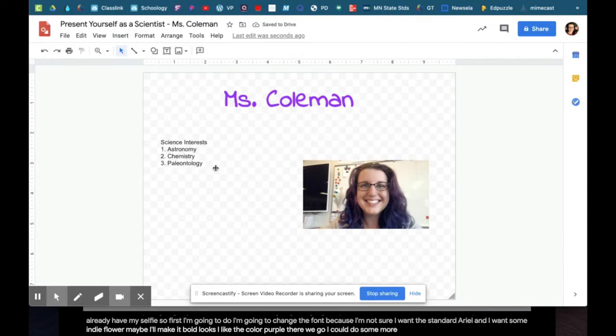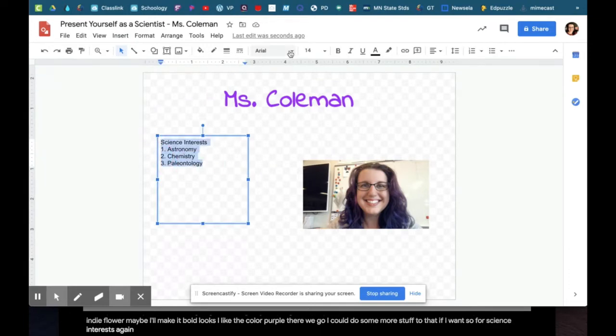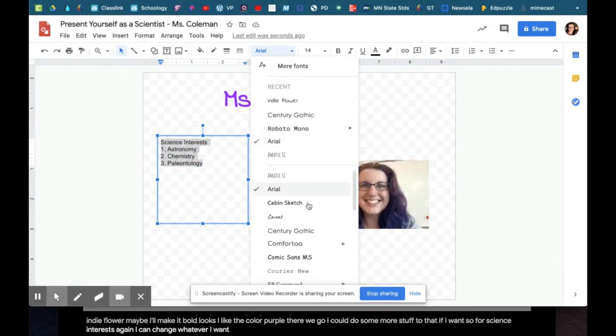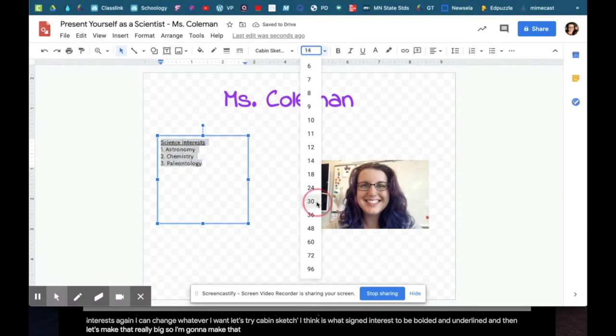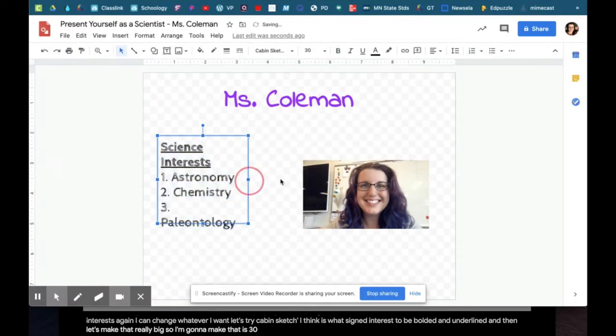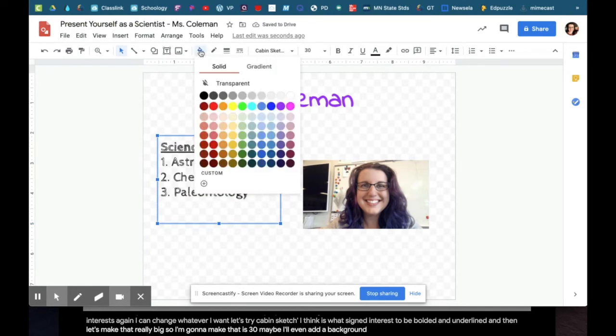So for science interest, again, I can change whatever I want. Let's try Cabin Sketch. I think I just want science interest to be bolded and underlined. And then let's make that really big, so I'm going to make that size 30. And then maybe I'll even add a background to the text box. I want that to be bright blue.